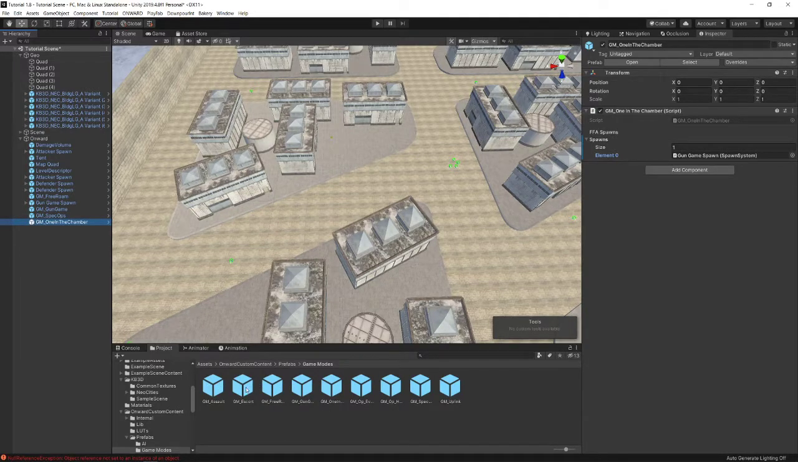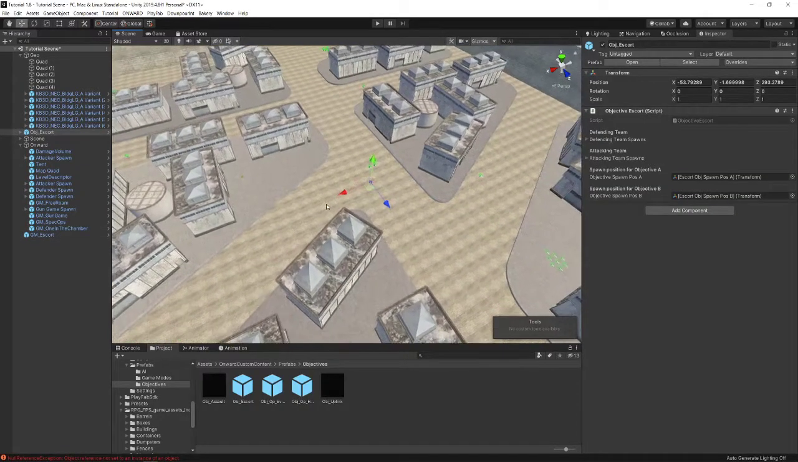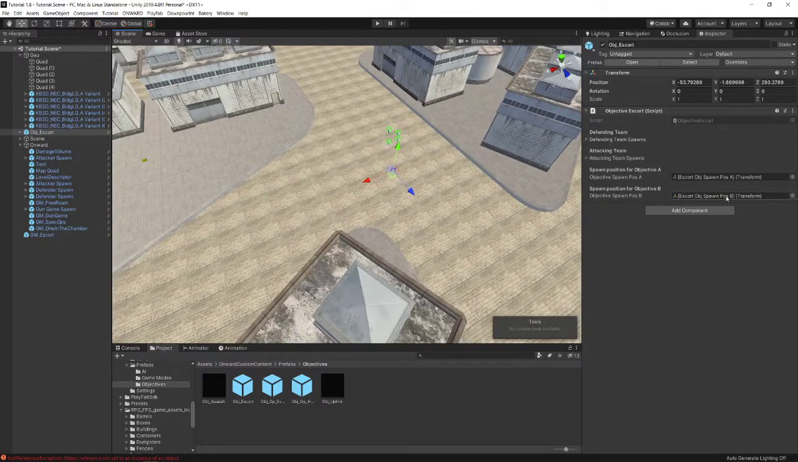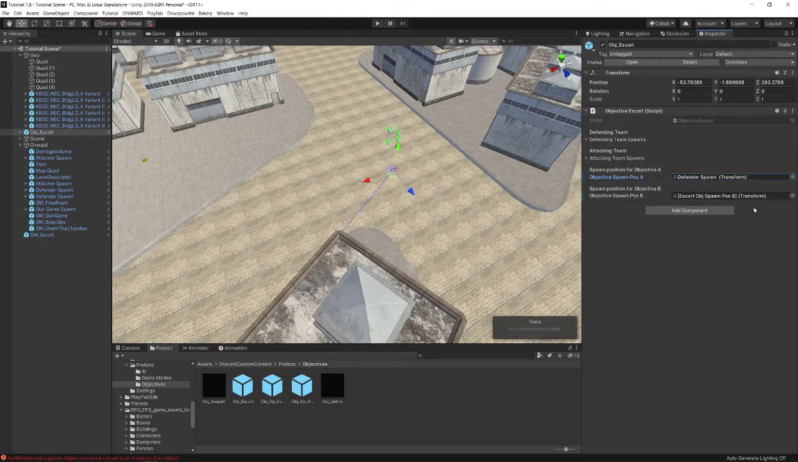Alright, so now we're down to sort of the weird ones. We got Escort. It's going to need an objective. So, objective Escort. And we're just going to throw it in there. And of course, spawn position A, spawn position B. Oh, what? Okay. Objective spawn A and B transforms.